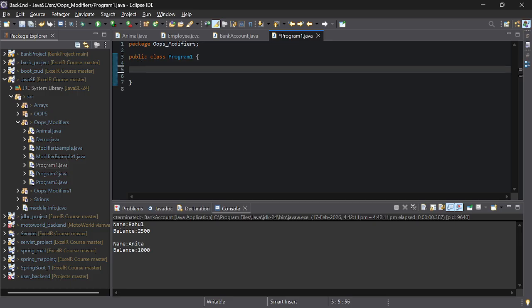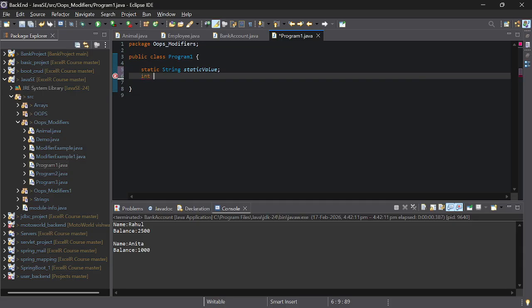So first I will create one static data member and one non-static data member. A string static value, and I will make this data member static using the static keyword. Then I will make another data member. So here I have created two data members: one is static, and the other is non-static.